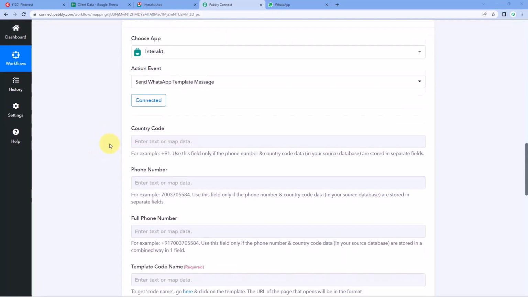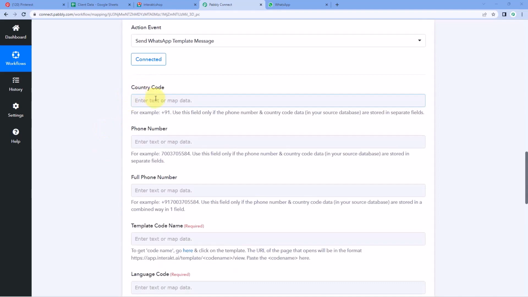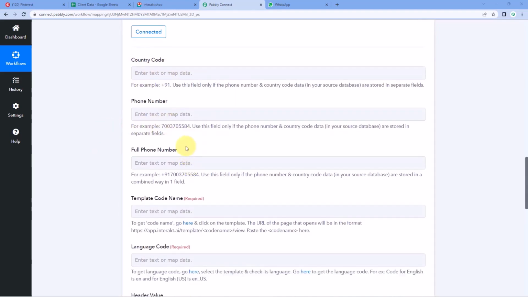After making this connection, the next thing it asks us is the country code, phone number, and full phone number. And in this section, guys, we have to enter the mobile number, the WhatsApp number of the user to whom we want to send the WhatsApp message. And to enter the phone number, you have two different options. Either you can enter the plus sign and the country code in a different field of this country code and the phone number in this different field. Or if you have a complete phone number of your users with country code, you can enter or map the complete phone number in this full phone number field.